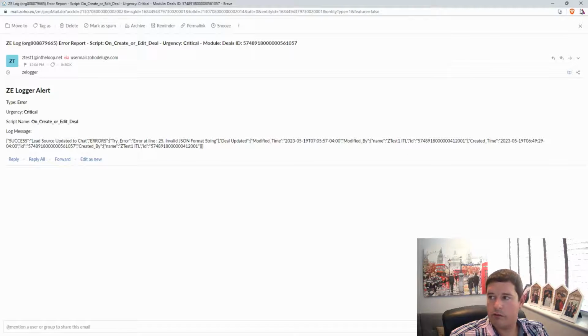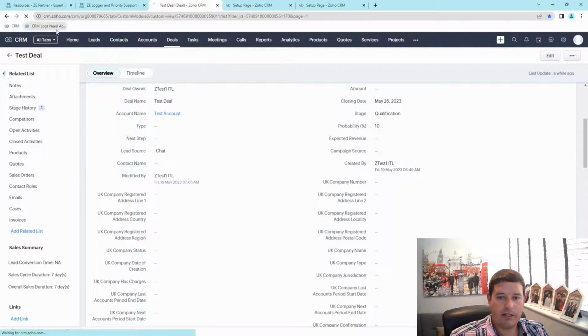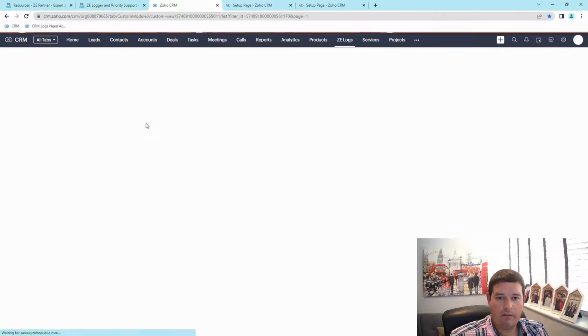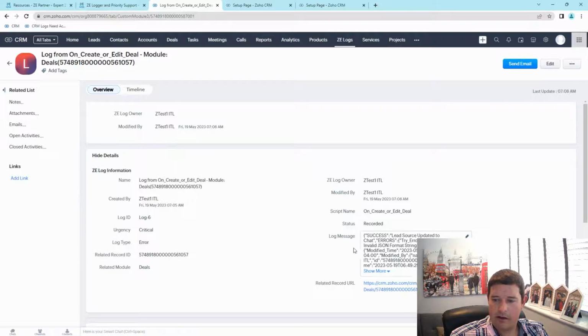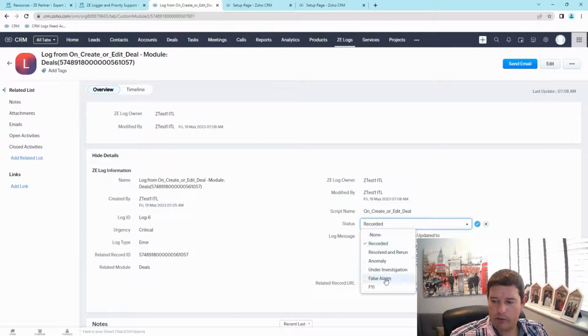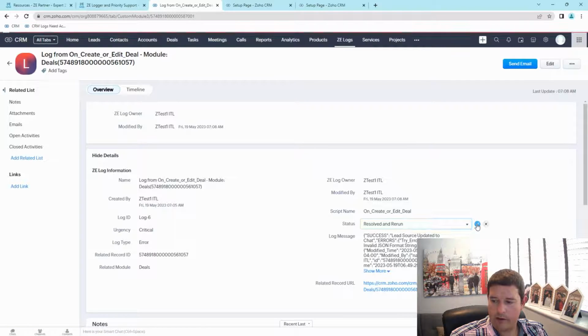So that is all one needs to now go ahead and find this. What you would do is you would know from this email that you need to go to the logs need action page. And there we go. We can see our error and we click into this and we can just change it from recorded to resolved and rerun.